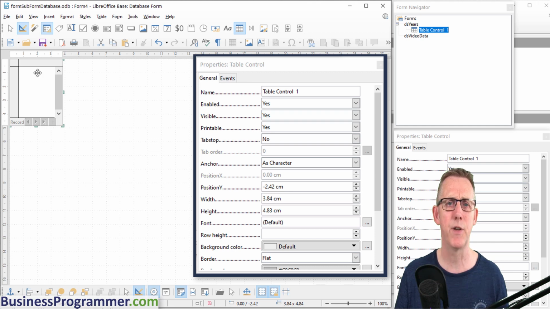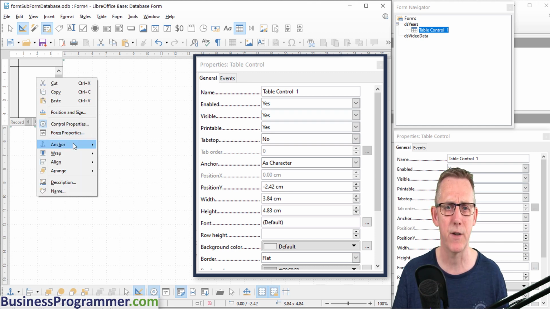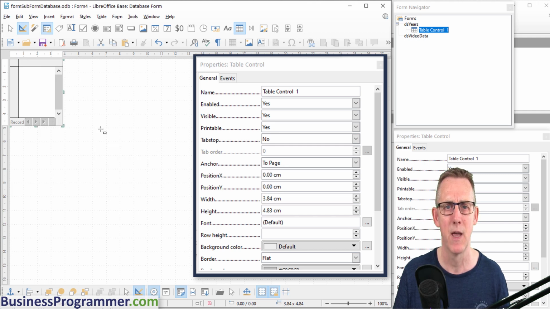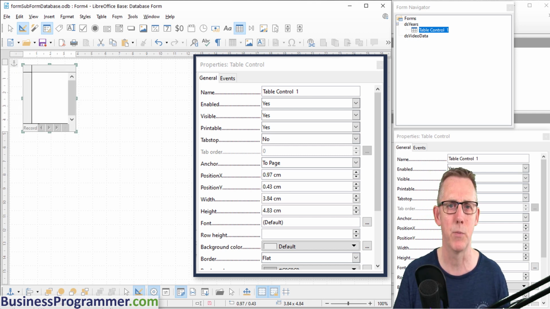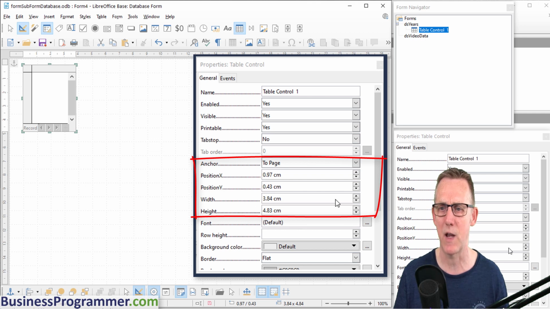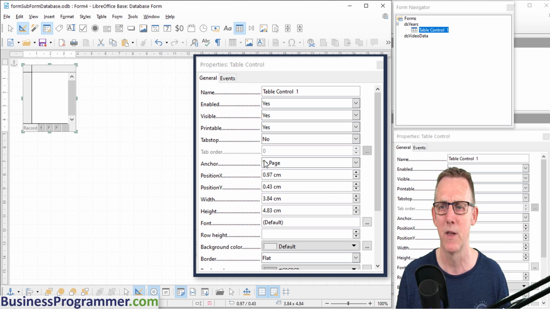And the next thing I'm going to do is I'm going to right click on the data control. I'm going to go to anchor and I'm going to anchor it to the page. That gives me a bit more control over where I place the control, no pun intended. So I'm using my keyboard to arrow left and right, and under the properties you can type in the width, the height, the position X, the position Y, because you'll notice as I move the control around, the positions on the properties form are changing as well. So for now I'm just going to leave the data control there.